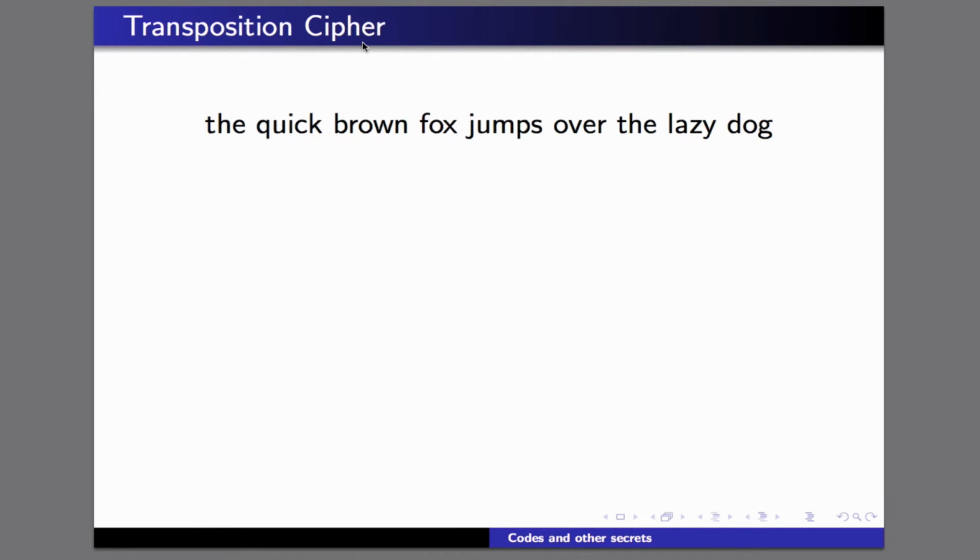I want to take a look at a special transposition cipher known as the Rail Fence Cipher. What we're going to do here is encrypt this message right here and make it so that it's not readable by humans. This is how messages are sent securely over the internet or through text messages on your phone.